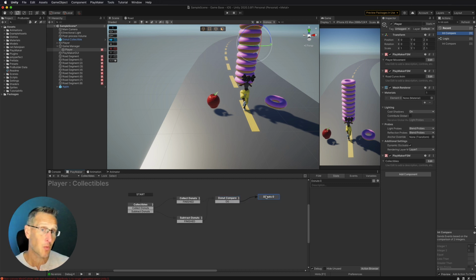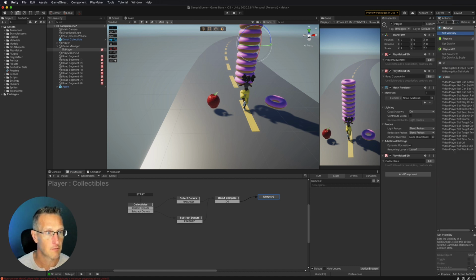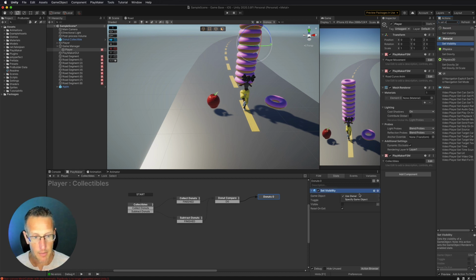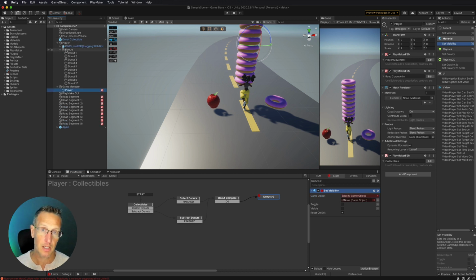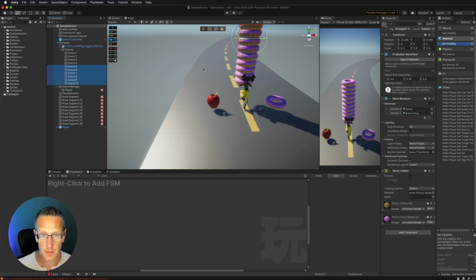Okay, so what is it we want to do in D0? We want there to be no donuts visible. Type in set visibility. And then what game object is it that we want to set the visibility of? We wanna set it of our donuts, but I'm gonna have to do each individual donut separately. I'm just gonna hide the top donuts here. And let's just set the mesh render to unchecked. So they're still there, they're just not visible. So that's what the set visibility does.